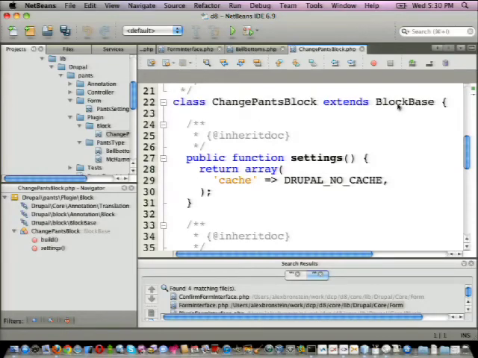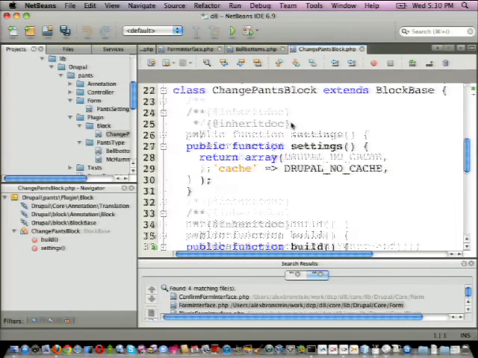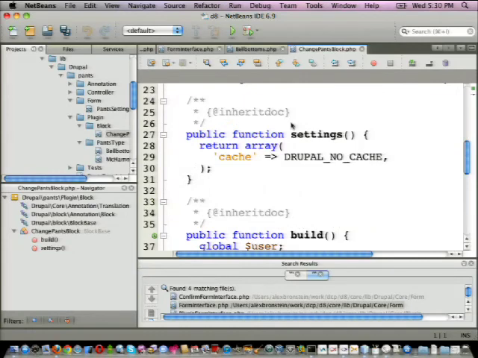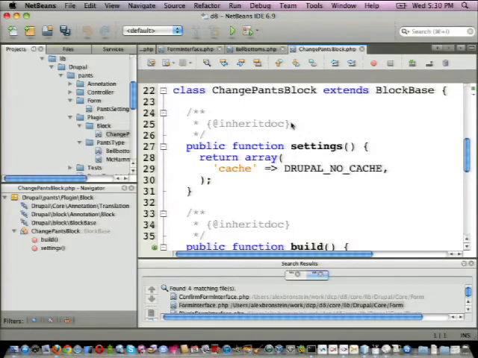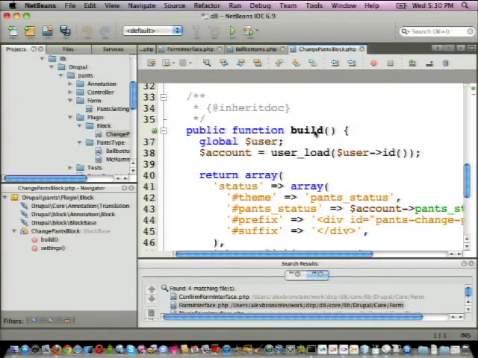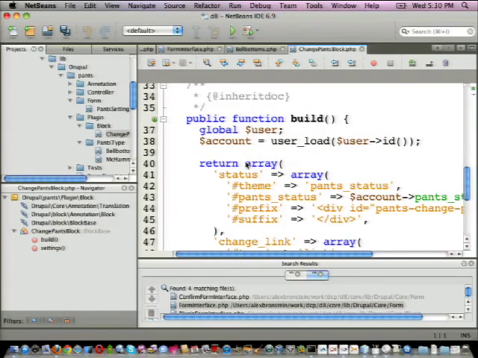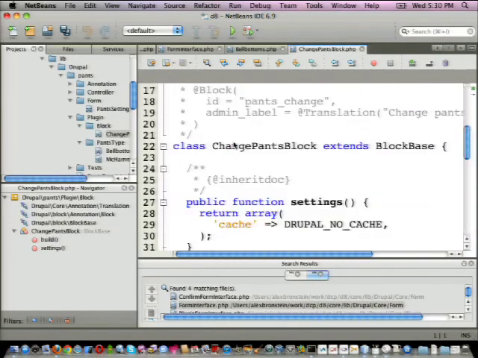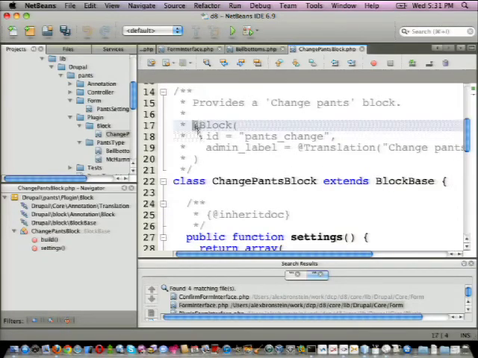You can implement block interface or extend block base, and then you can look at what the interface requires and figure out what you need. So you need to implement a build method, which is the equivalent of what hook block view used to do. So everything that hook block view used to do, you just do inside of the build method of the block. And then everything that hook block info used to do, you do through the block annotation.